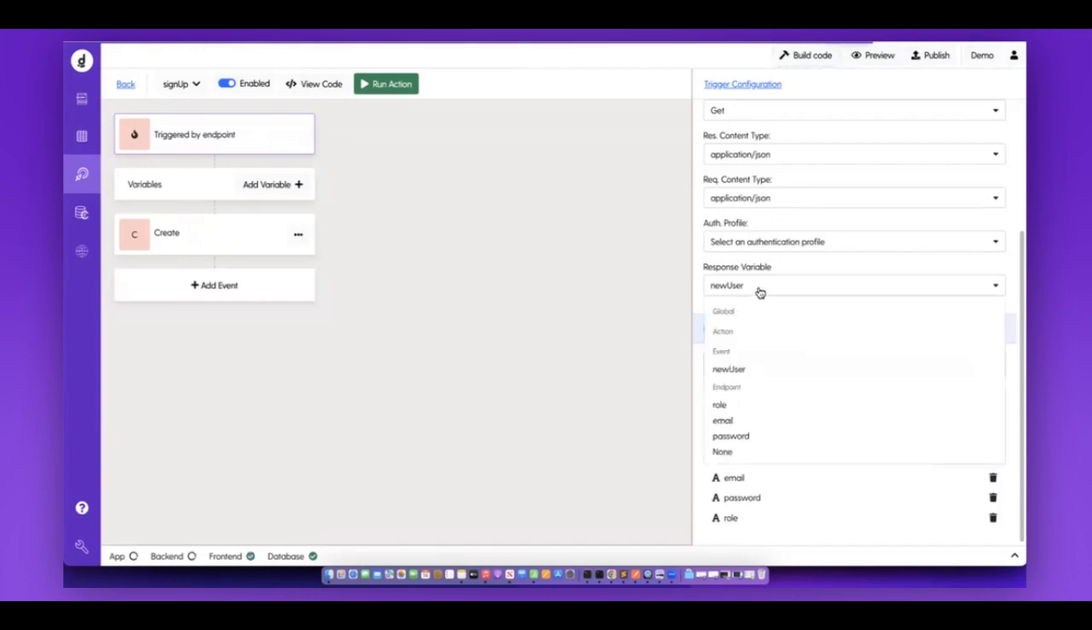Few small things here. These different kinds of options that we see here, you can see the role, the email, and the password. So these are the input to our action. And you can see the new user here, which is the new row of data that was created by this event.